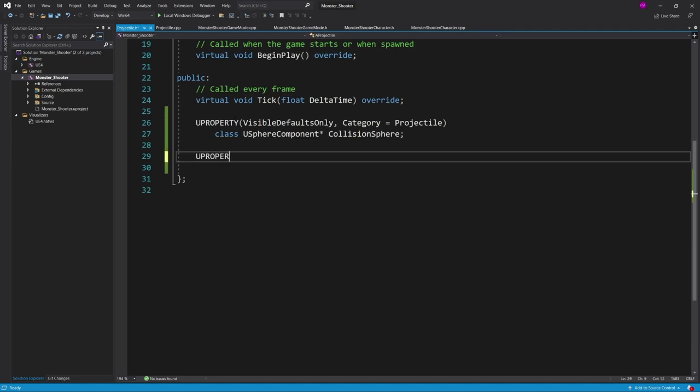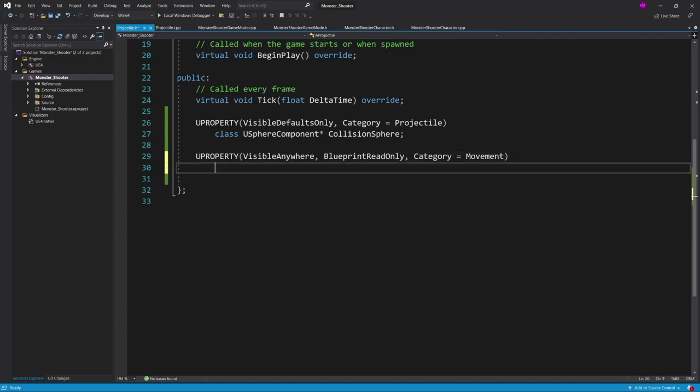So next we have the UPROPERTY, and this one is going to be VisibleAnywhere, BlueprintReadOnly, and Category equal to Movement. This one is going to be class UProjectileMovementComponent. We are going to use the projectile movement component to propel the projectile to move, and I'm going to call it ProjectileMovement.